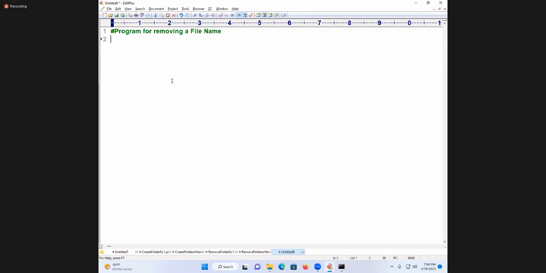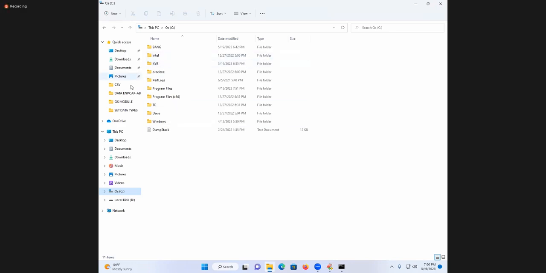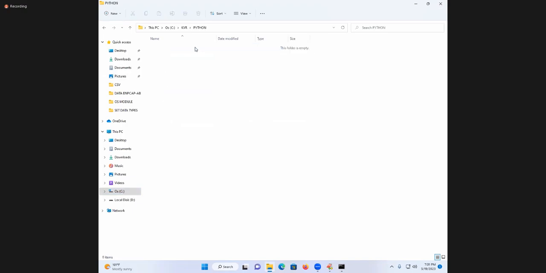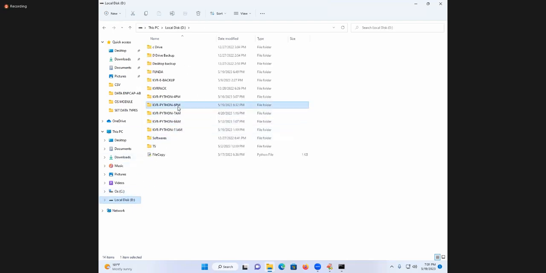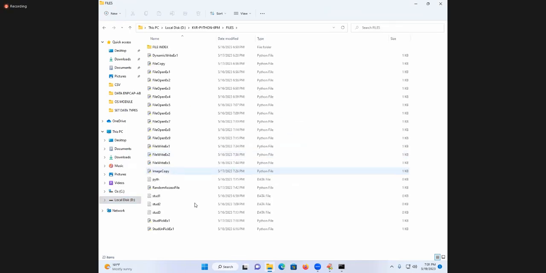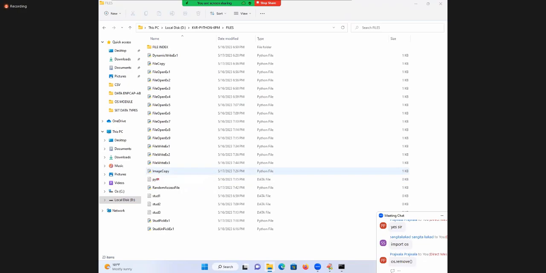See, students, how easy it is. Import os. os dot remove of what? Pass some file name. Which file name will I pass? One minute. Under Python, no file is available. Take one file name: D colon, 6 PM, under files. PYTH is my file name, which is available between image copy program and random access file. This I want to remove.